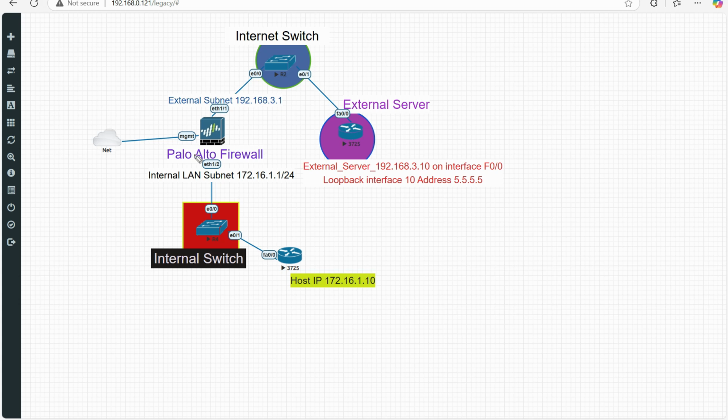So in this lab, my Palo Alto firewall management interface is connected towards the net, and this net is for my wireless, so that I can access this Palo Alto on my web browser. And on this Ethernet 1/1, I have assigned the external 3.1 IP address, and this switch I have added as an L2.